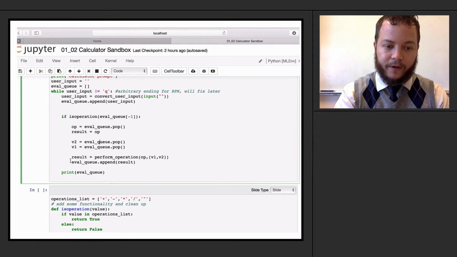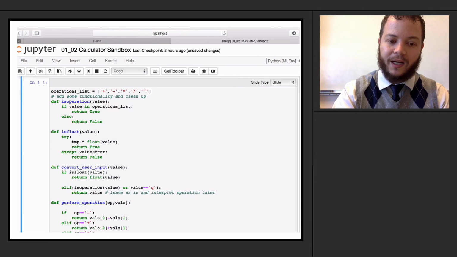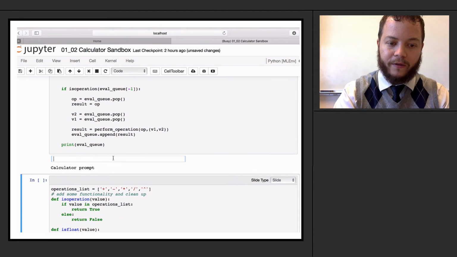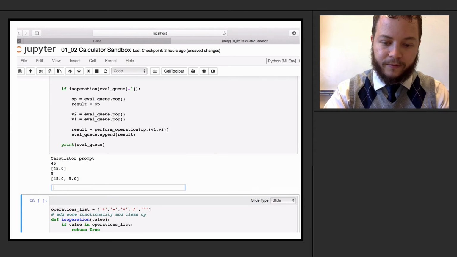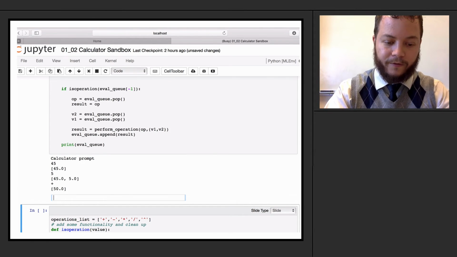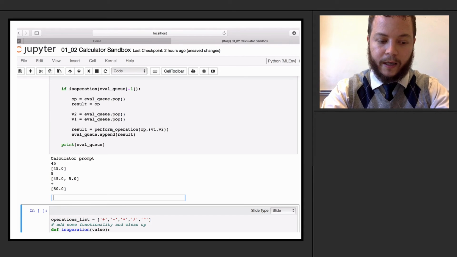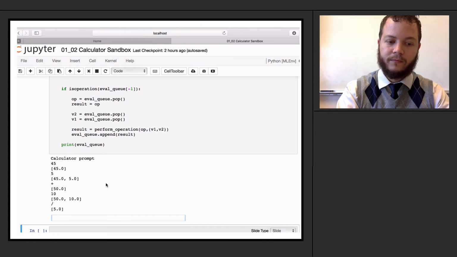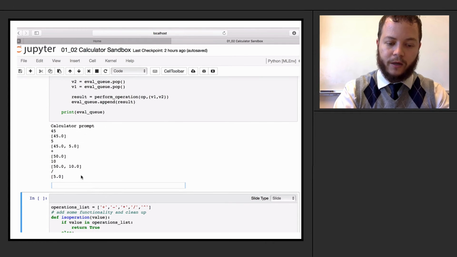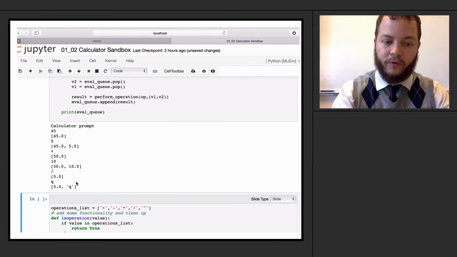So if I do this, I will get the result from perform operation, and I'll put it onto the queue. And so now it's the exact same functionality that we had before, but it's a lot cleaner syntax. So when I run this line, I can say, okay, 45 and 5. I'm going to add these together, 50. 50 and 10, right here. I'm going to divide them, and I'll get 5.